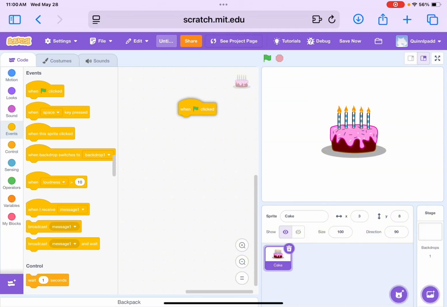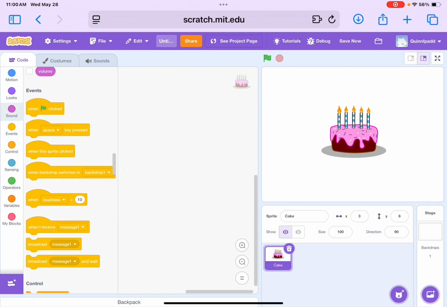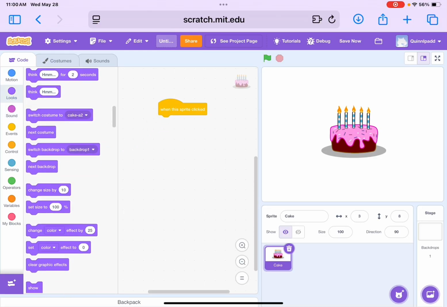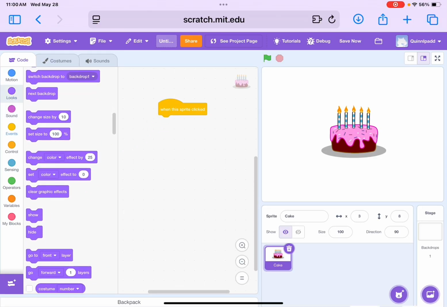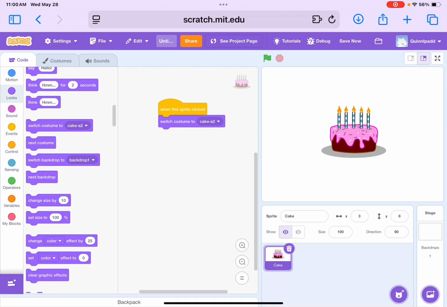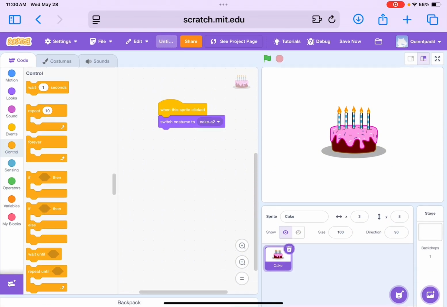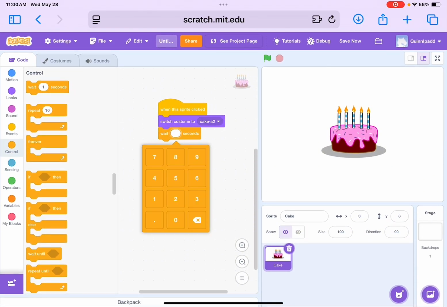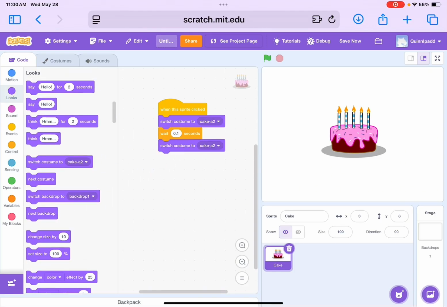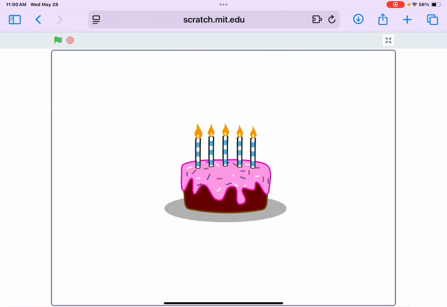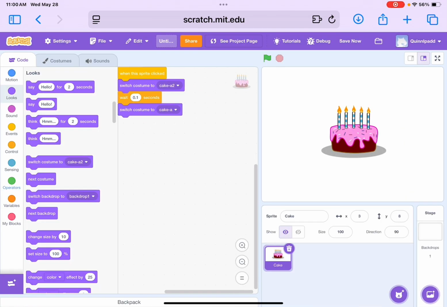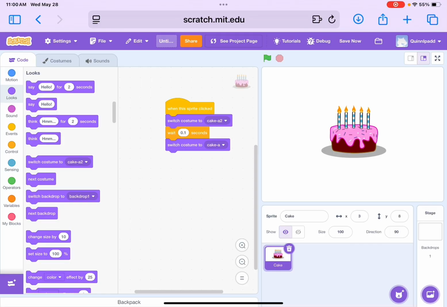So when this sprite clicked, switch to costume cake 2, wait 0.1 seconds, and then switch costume to cake A. Now we have the animation system. Then, if you want, you can add sound effects.